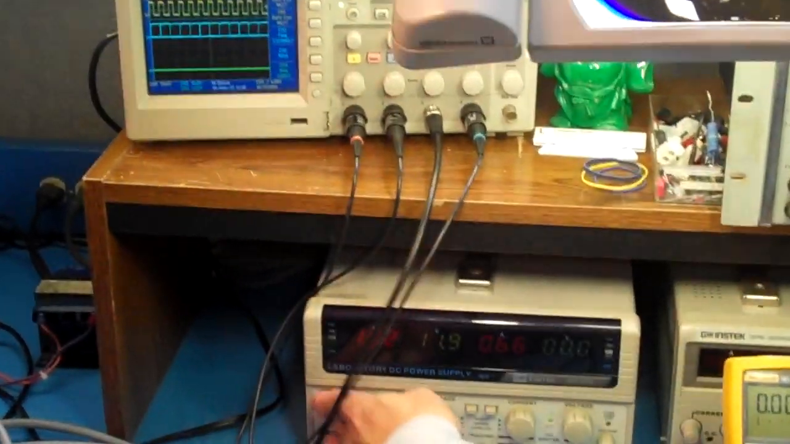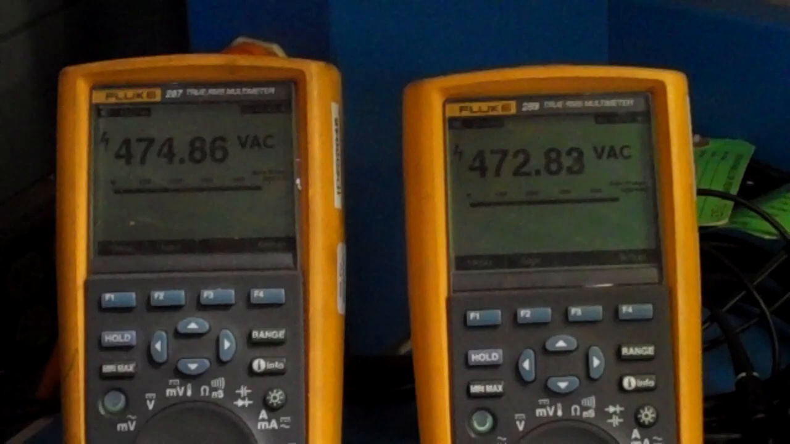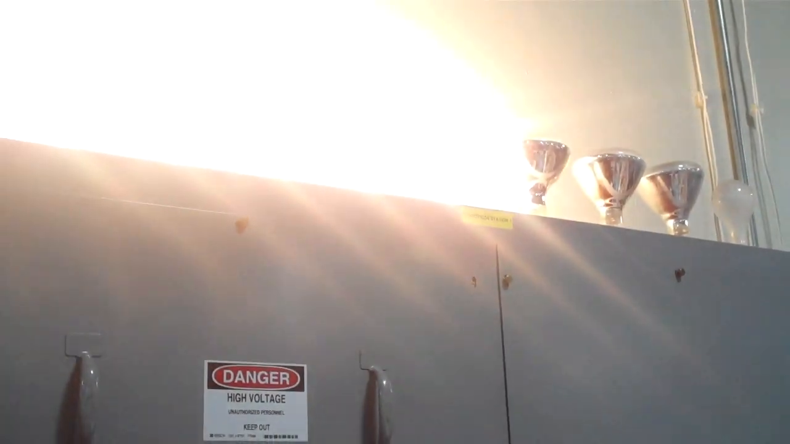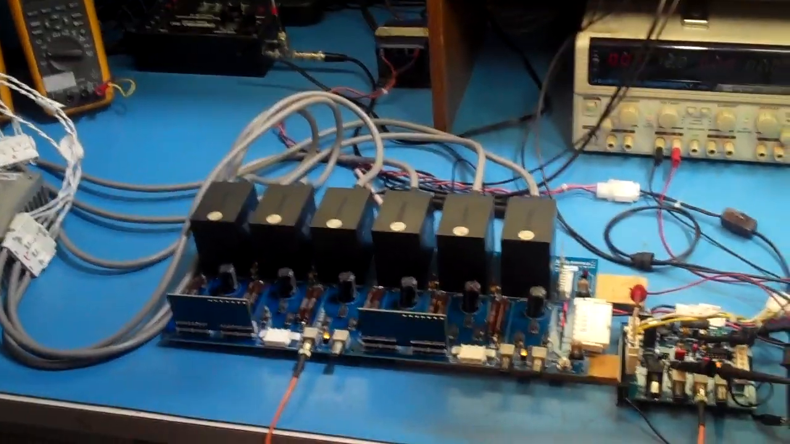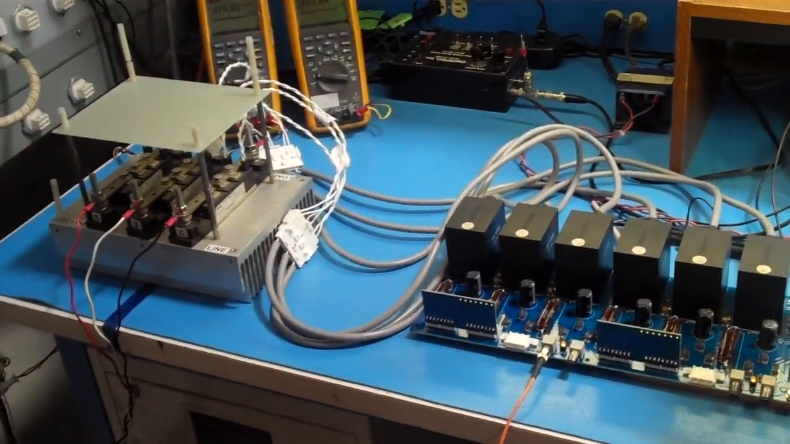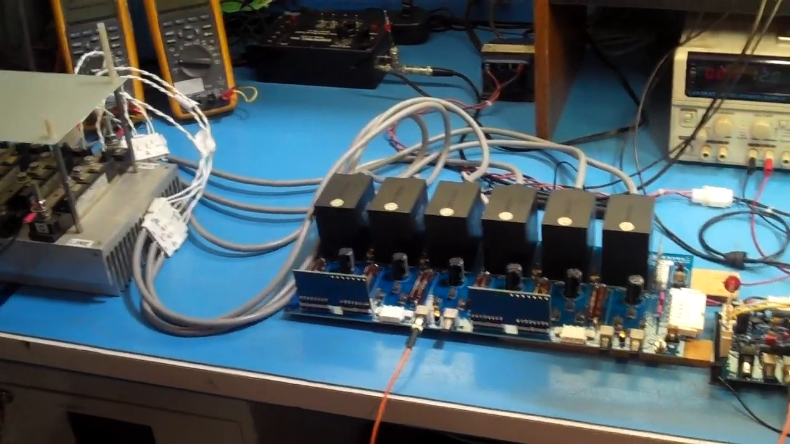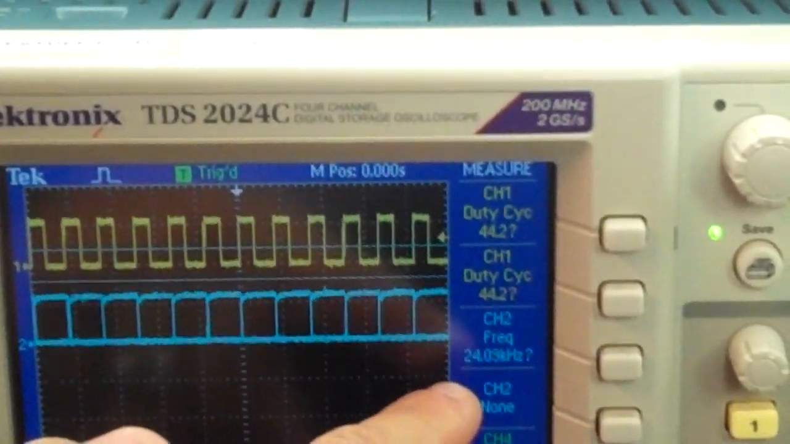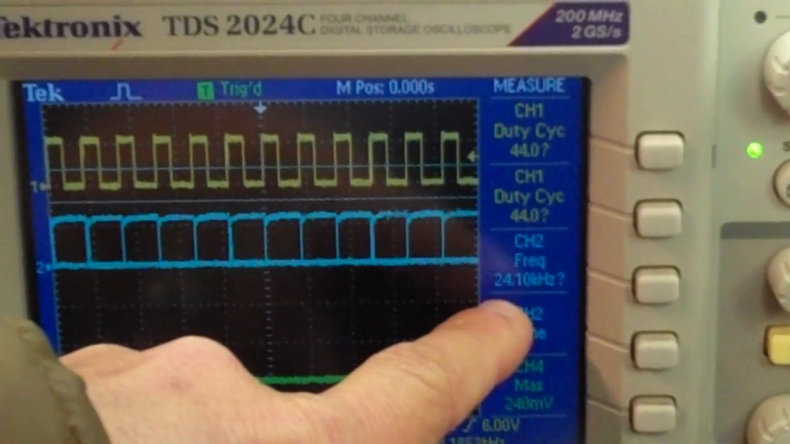Bring in 12 volts. Alright, so now we have 474 on the input, 472 on the output, and we have our lamp load glowing. And if we had a differential probe on our output, we could show that we have a perfect sinusoidal waveform for the output. The board is configured to send 50% duty cycle and a DC constant gating current of 24 kilohertz.